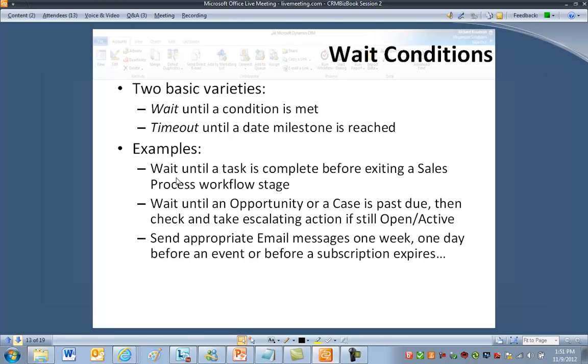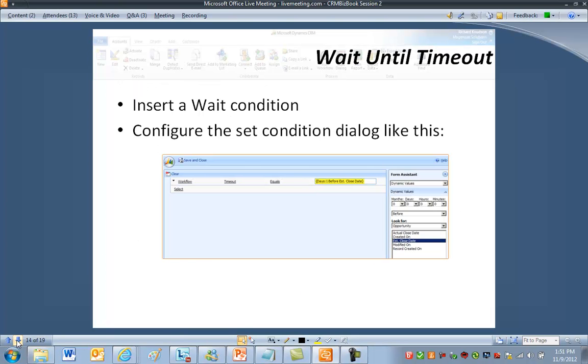So some examples: you might want to wait until a task is complete before progressing from one sales stage to another. Or on an opportunity or case, wait until there's some definition of past due. Wait until you hit that, then check and maybe take escalating actions if it's still open or active. Send email messages 1 week, 1 day before an event or before a subscription expires. There are all kinds of scenarios there.